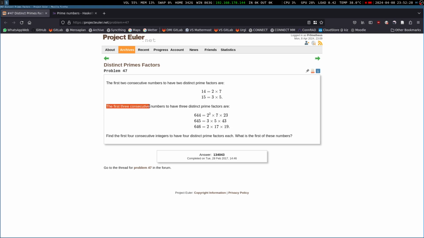The first three consecutive numbers that have three distinct prime factors are these numbers. So 644 has prime factors 2, 7, and 23. And the next two numbers also have three distinct prime factors. Now the problem is that we need to find the first four consecutive integers that have four distinct prime factors each. And more specifically, we need to find the first of those numbers.